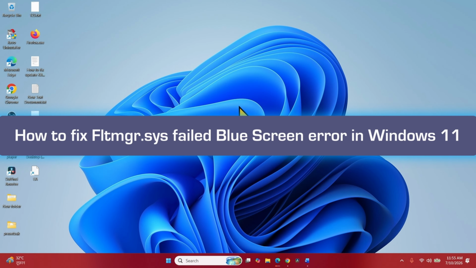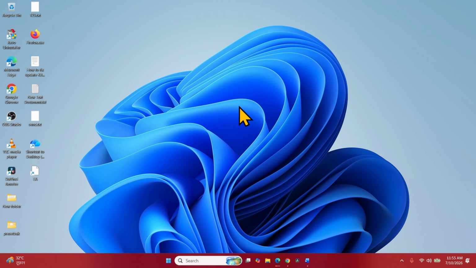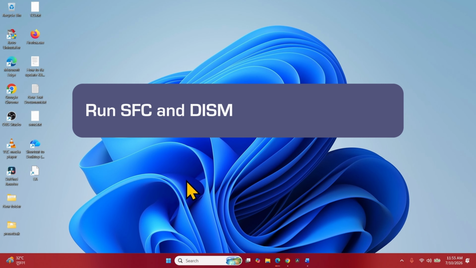How to fix FLTMGR.SYS failed blue screen error in Windows 11. Hello friends, follow the steps to fix it. First of all, run SFC and DISM command line tools.